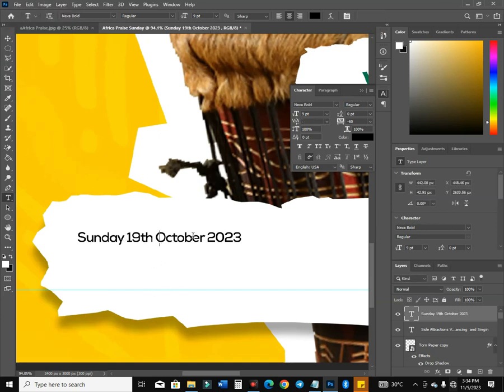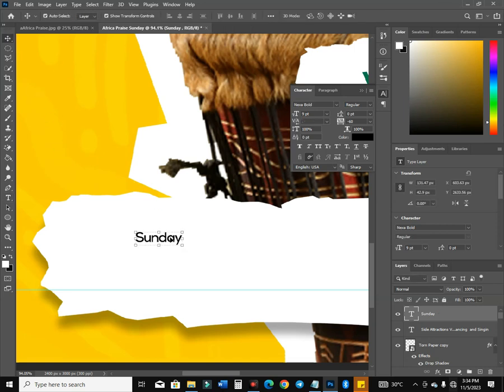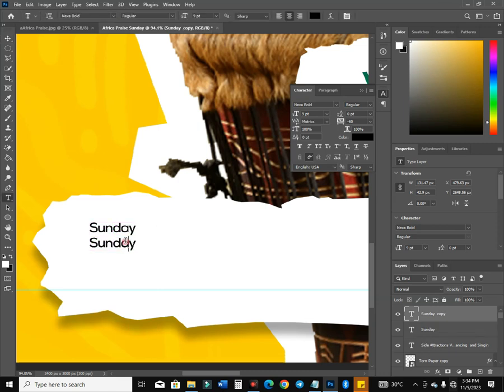Okay, I'm going to copy this. I don't know why it's not selecting. Oh, okay, I see. I don't know why it's acting that way, but thank God I've sorted that out. I'm going to place it under, then paste again, then delete this. So I'm going to increase this font.